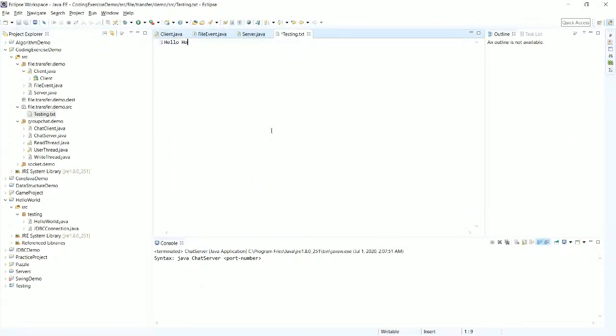Hello, value. Please 1.1 skills in the most efficient way. Let's see. So this is what my text file looks like.